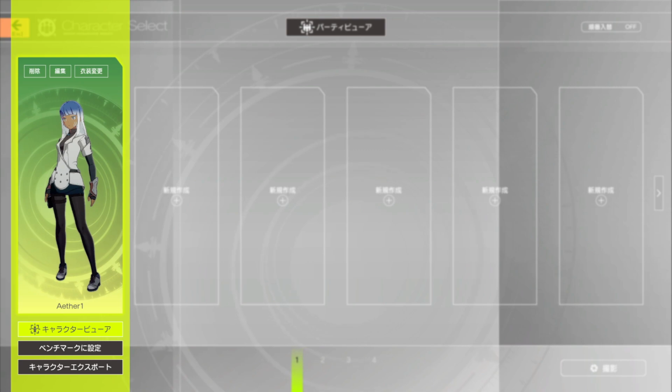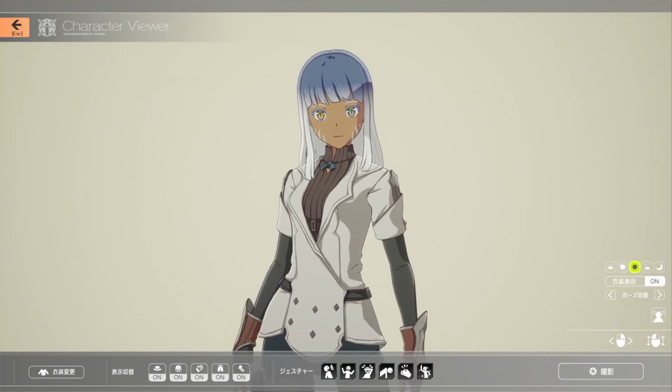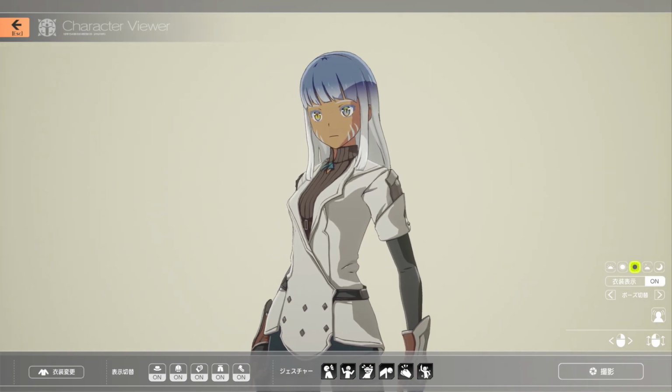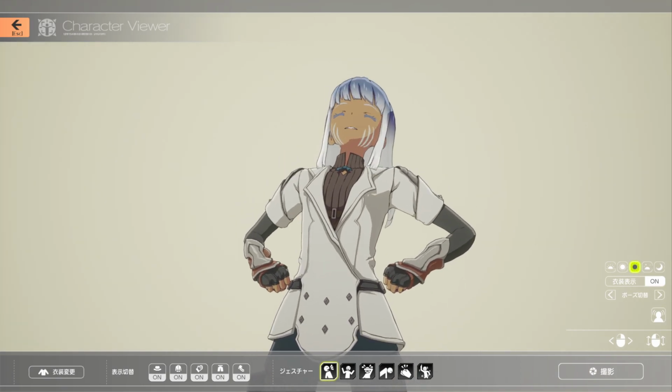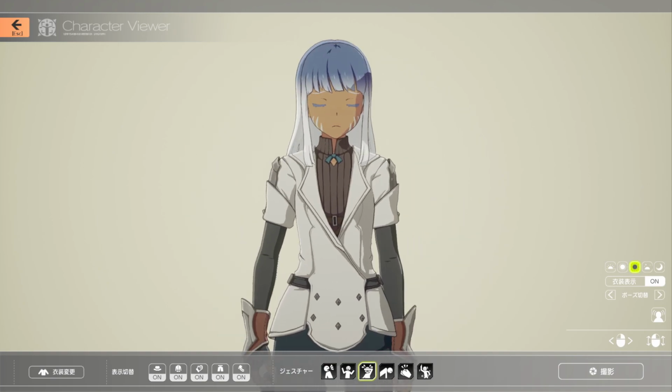And then there's the character viewer here. And there's also, I guess, options to edit and then a character export. So let's look at the character viewer real quick. So it looks pretty good. And I guess there's a couple different gestures we can do. It's looking good.